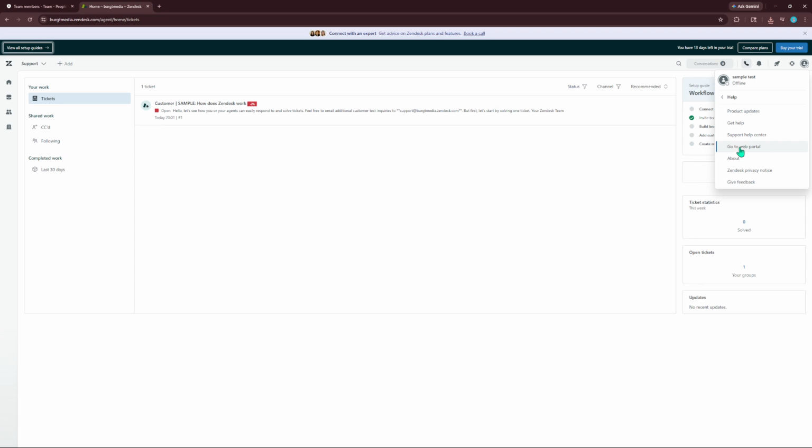Selecting Help doesn't change anything about your tickets or settings. It simply opens guidance in a safe space so you can look up answers as you go.